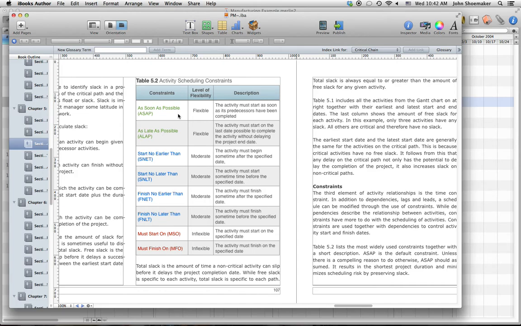Just as when you're using software, the default is finish to start for dependencies, the default for constraints is as soon as possible. In other words, if you have a finish to start, the default would be as soon as possible. So when you finish one, as soon as possible, you start the next one. Okay.